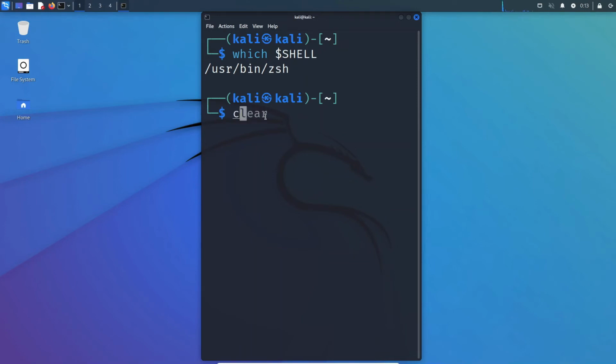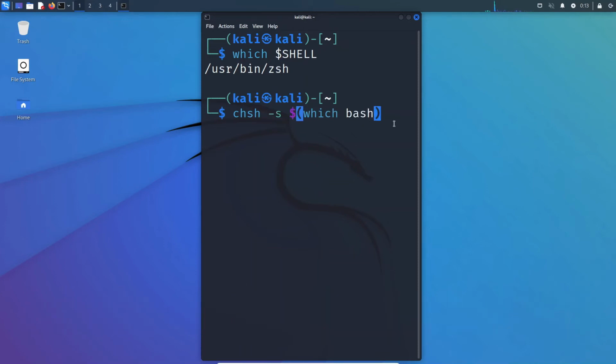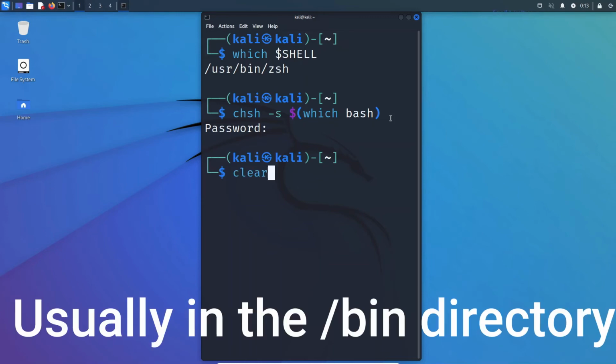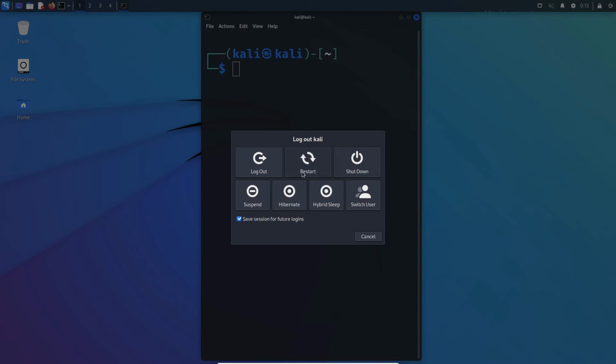Now if you are wondering how to get back, well, this is the command that will take you back. Just change the ZSH to Bash. Now you can change it to any terminal that you use. You just have to specify where that terminal is located. So after you've done that, again just reboot your system and it should use Bash from now on.